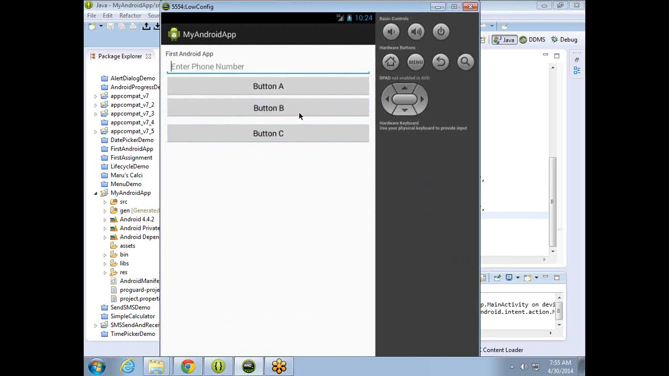Even if you click both simultaneously, it won't show both simultaneously. It will first complete displaying whatever output you have decided for button B, then for button C.